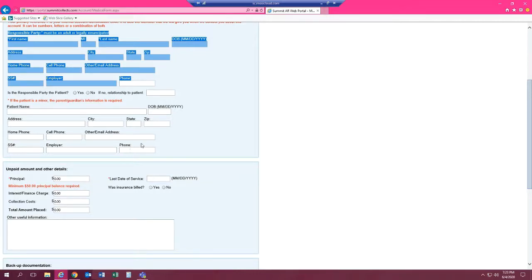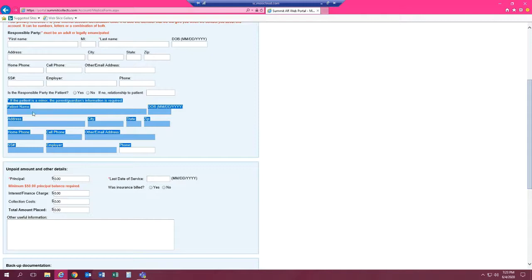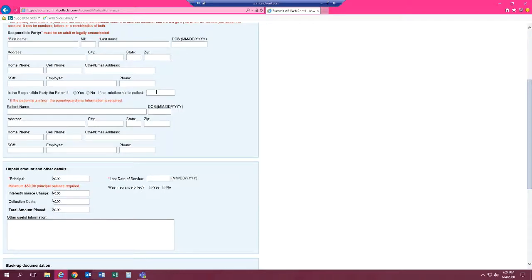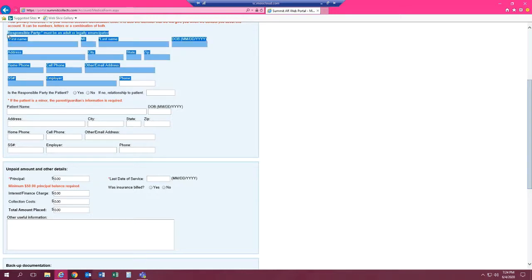If the patient is not the responsible party, then that goes down here. And then you'll want to fill this out and say, oh, well, they're a minor, so the person above is their father. That's how they are related to one another. If the patient and the responsible party are the same person, you only need to fill out this section.